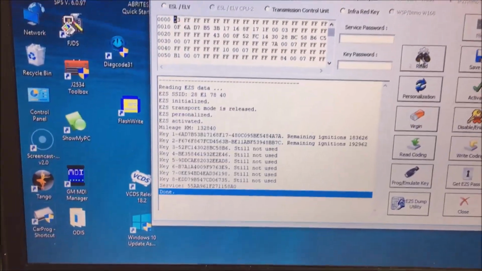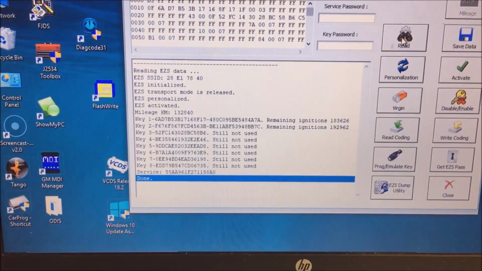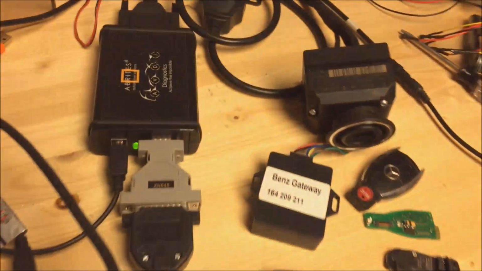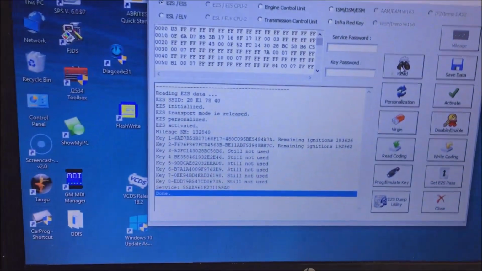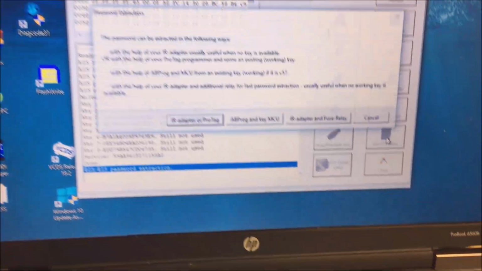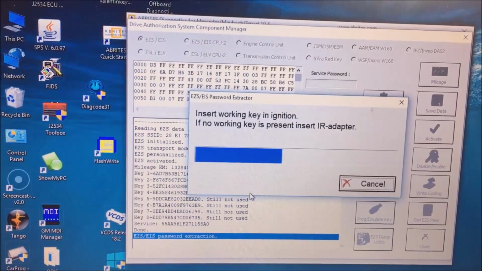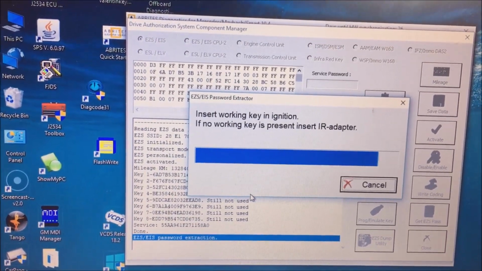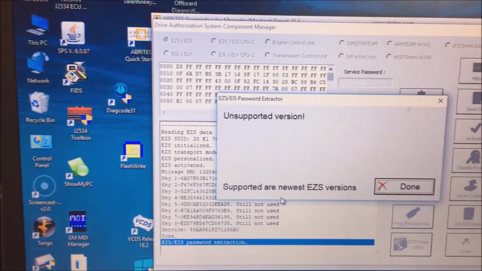Okay, now we're able to read all of this and all of that good stuff. And if you notice, we're hooked up. We have a gateway. So what we're going to do, we're going to try and read the password. It's going to tell us, insert the IR. And watch what it says: unsupported version.